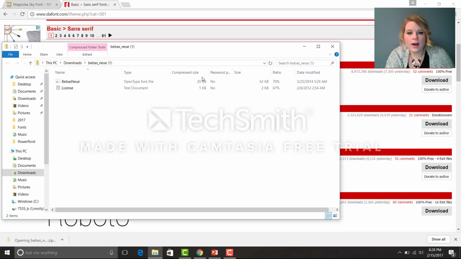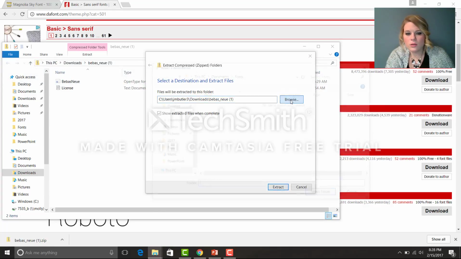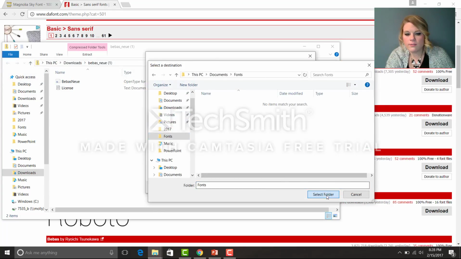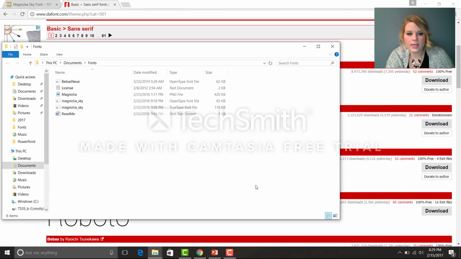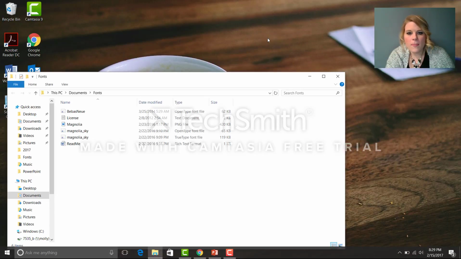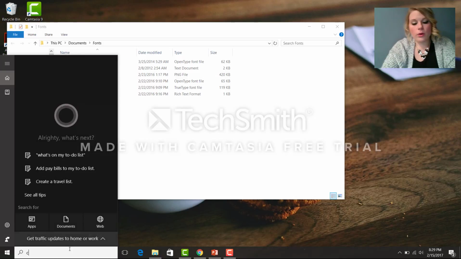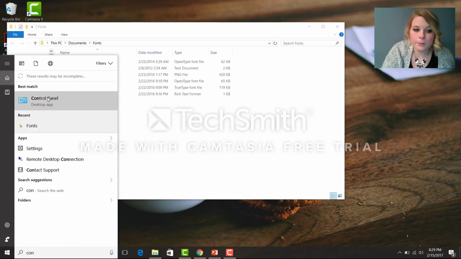Again, it's a zip file, so we do need to extract the files. We'll change the folder again to fonts and extract it. So now all my fonts, Bebas Neue and Magnolia Sky, are in this folder. I'm going to leave this open because now all you have to do is open your computer's control panel.